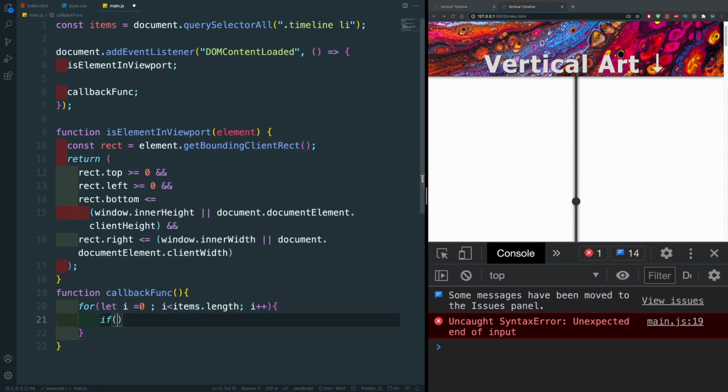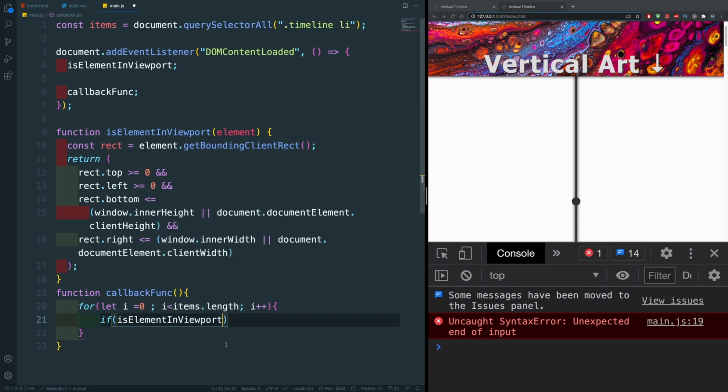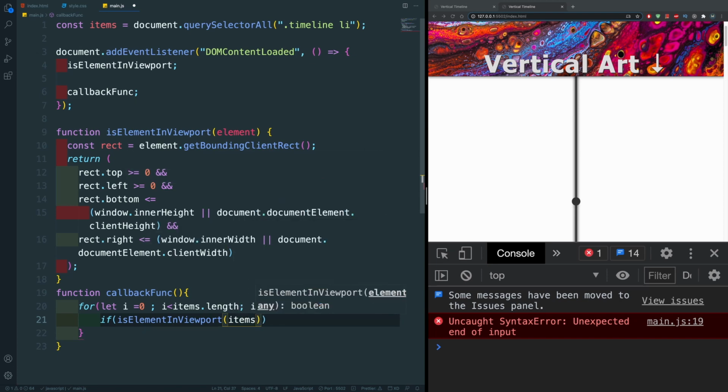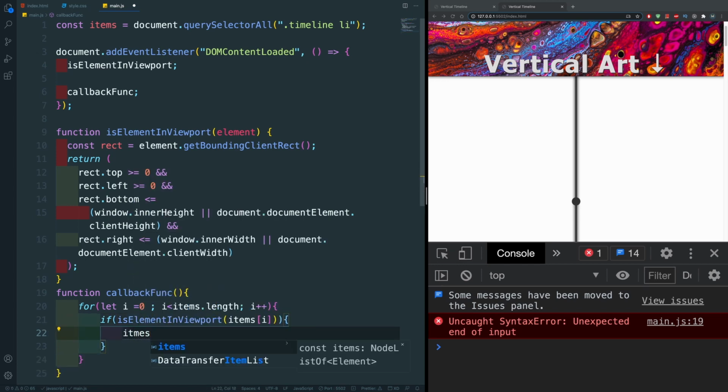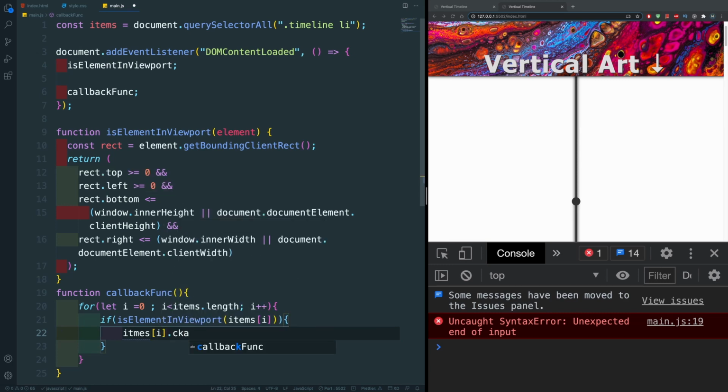Now this function will also check if, actually this loop will check if isElementInViewport, so our function that we created up here, it's going to check the viewport. Is it in the viewport? And if it is, then it's going to take each element, each item. Now we're going to set the i in order to iterate for each of them. And we're going to tell it if this is true, then items[i].classList.